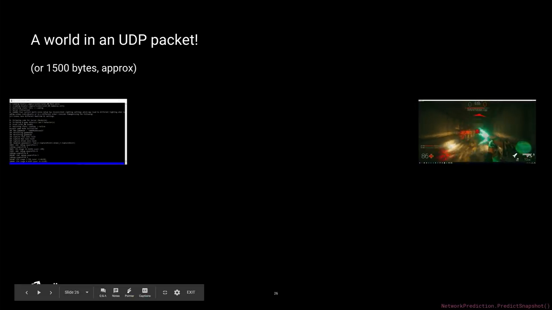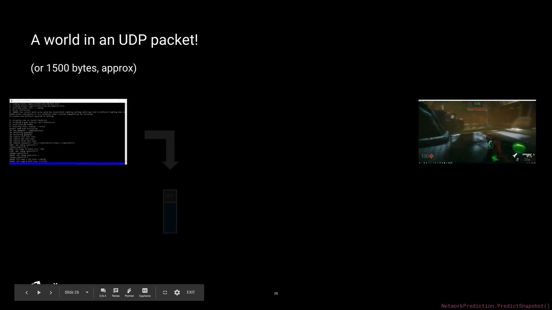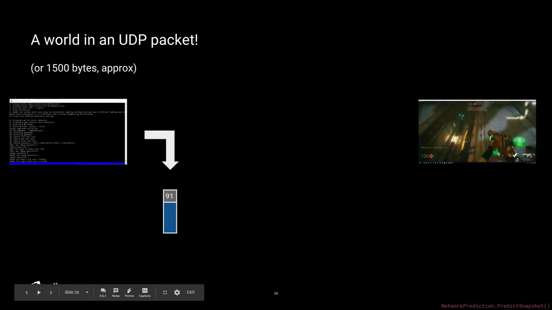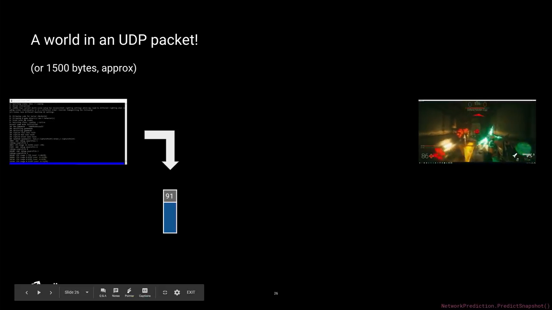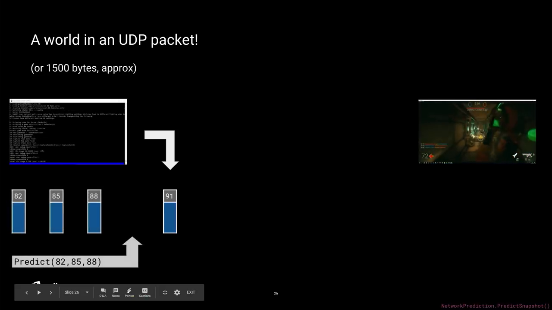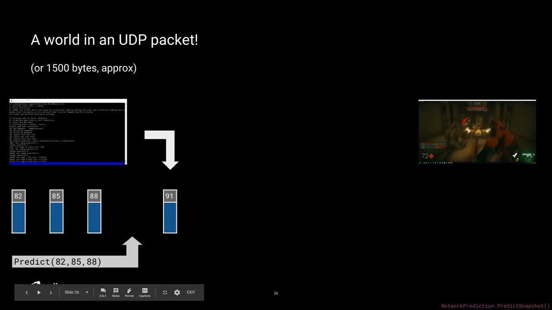If we take a look, or let me put it like this, the next slide is just about this data bit. Let's forget about the spawn and despawn and all that bookkeeping, and I'll just talk about the data stream there. So let's recap the situation. The server has made a tick and has now produced a snapshot of the world in tick 91. Now, what the server could do is say, wow, I actually have the old snapshots in store. In this case, 82, 85, and 88.